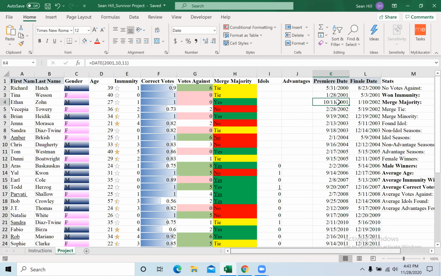Unfortunately, due to like holidays and stuff, and also some seasons having different days or amount of days played, there's no consistency in the premiere date and the finale date. Although there is a pattern that it seems to now be airing in September and February and seems to be ending in December and May, respectively. I use conditional formatting for the gender, immunity, correct votes, votes against, and merge majority columns. And then now let's look at the stats, which is the counting and summing portion.